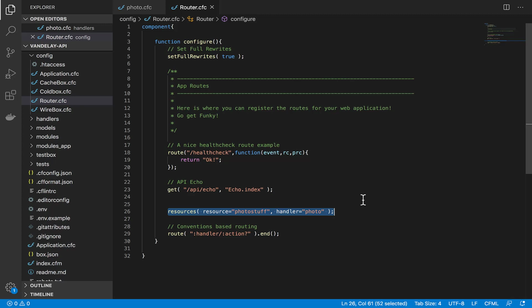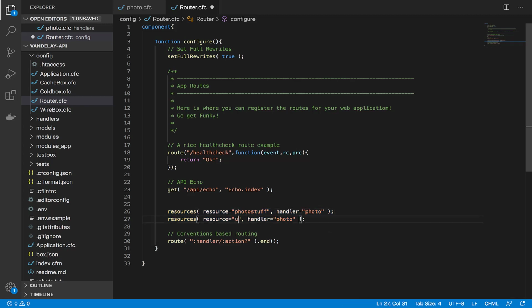So if I have resources for photo stuff, this goes to the photo handler. If I copy that line, paste another one in here, and call it something like user stuff, and then say handler equals user, now any URLs in our API that go /api/userstuff will be forwarded to the user handler CFC, where they'll be picked up and will execute code in the user handler. You can do this for as many endpoints as you need in your application, for as many handlers as you have in your application. When you add a new entry into your router CFC file, of course, remember to restart your ColdBox app so that change gets picked up by the system.